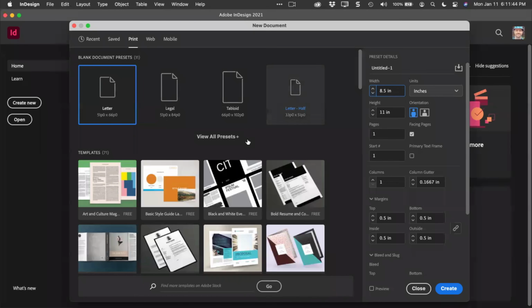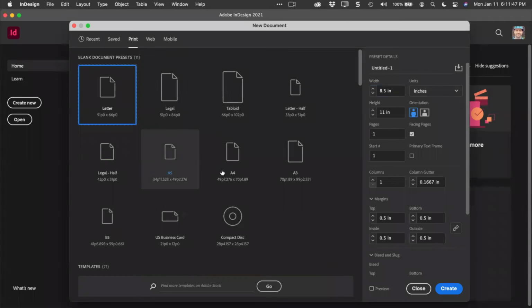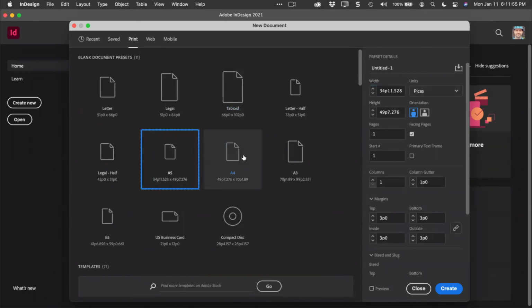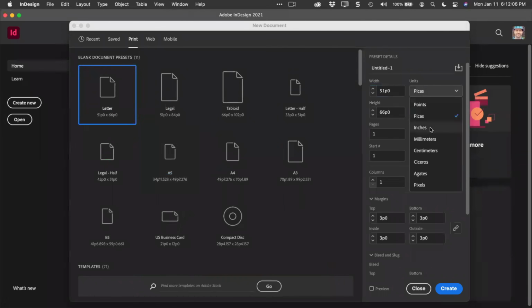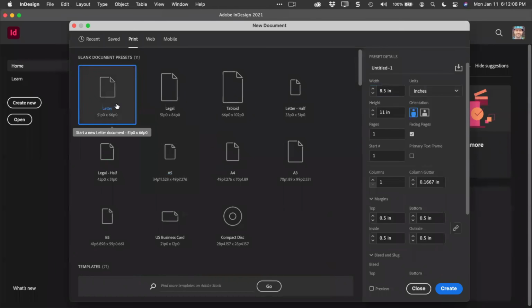There are some presets in here. If you open this up, you can choose some variety of presets. Like if you're in the US, you've got your letter size page, your legal, and your tabloid. If you're in Europe and overseas, they have other different sizes, which you're more likely going to be in centimeters or millimeters if you're doing those things. But I'm going to stick with a letter size page, which is in inches, because I'm in the US here.